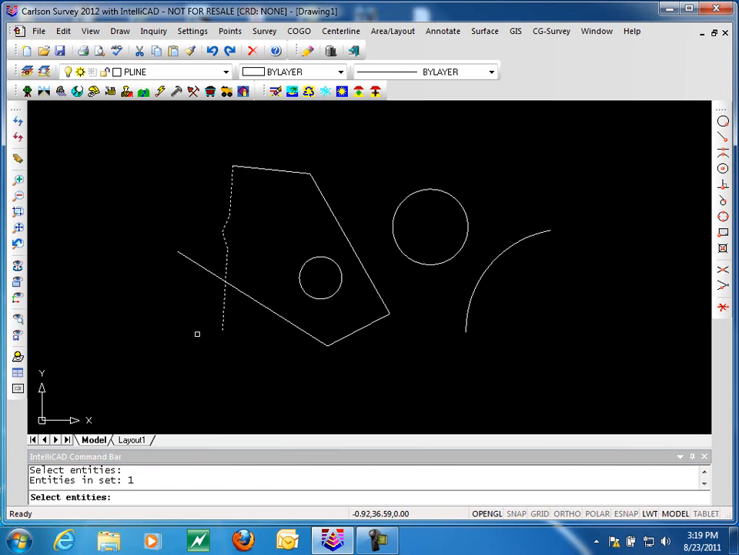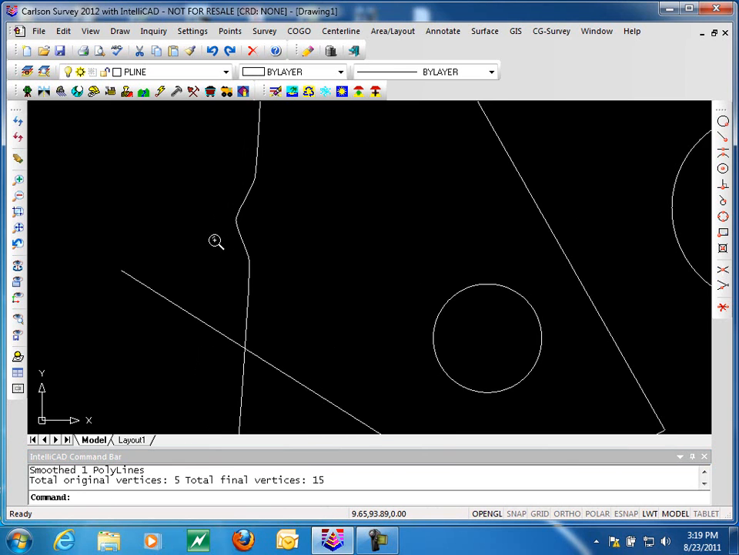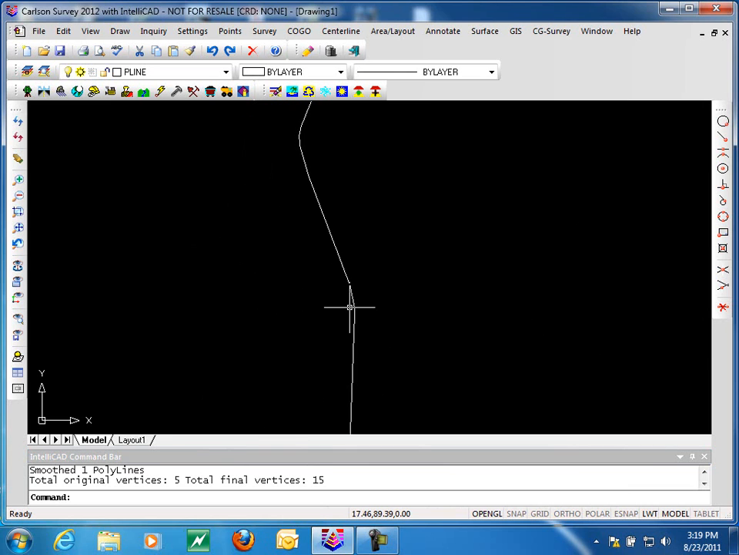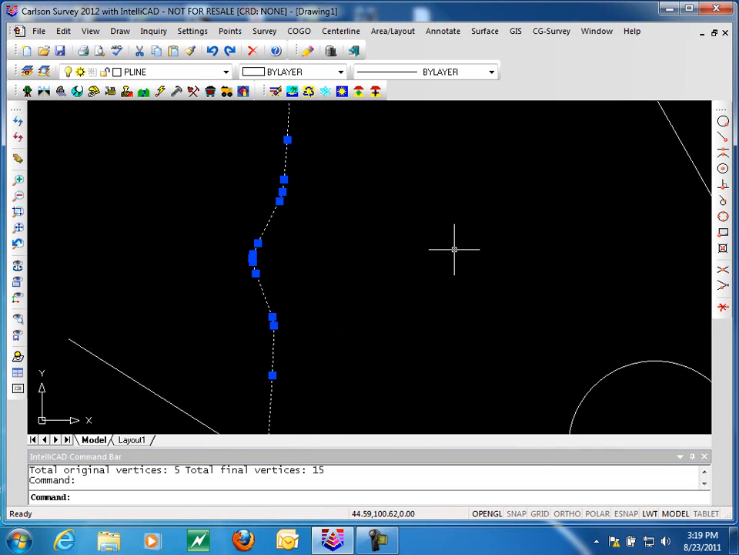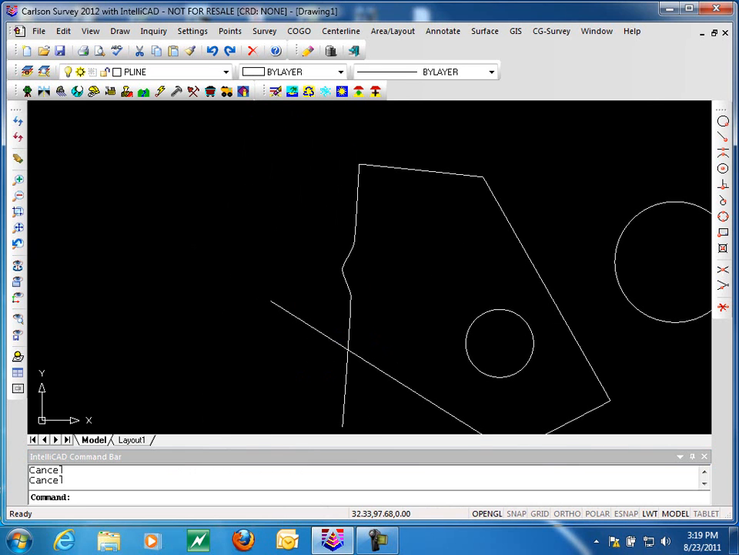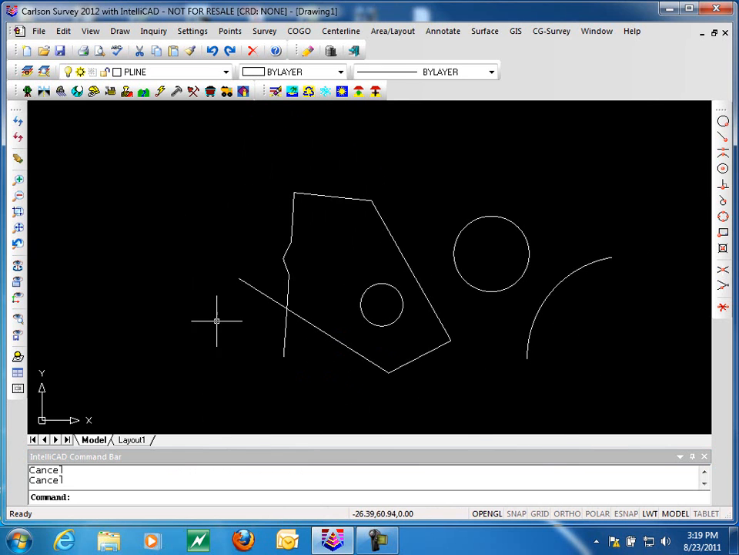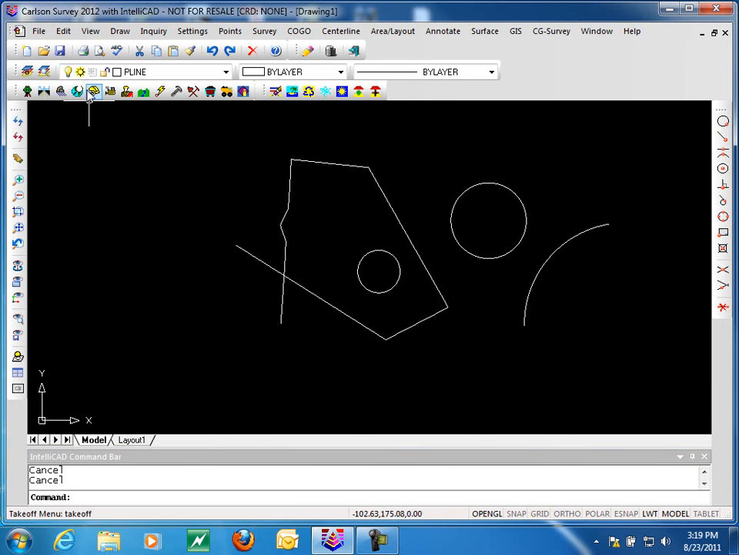We'll select our polyline, hit enter, and if we zoom in, you can see how we now have some curves added to smooth out the polyline transition. Again, this may be helpful if you're building some contours or other features that you want to soften a little bit.